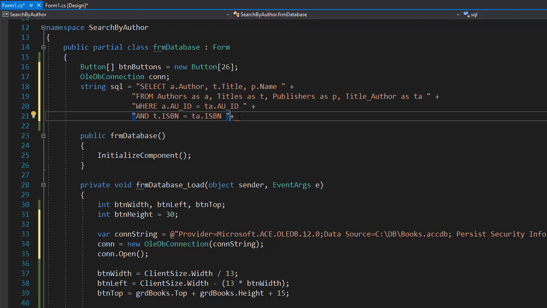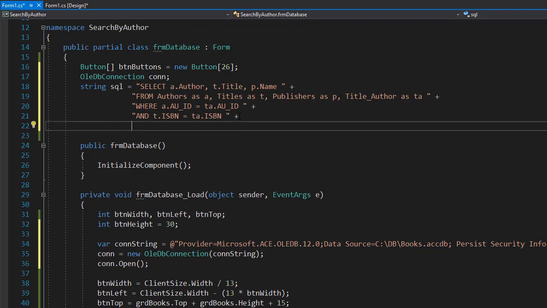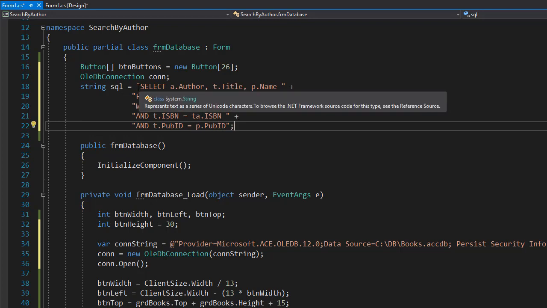And since I'm also on the publisher name, I also need to put that in a where clause. So it's gonna be and the publisher ID is in titles table and the publishers table. So I'll simply match those. So t.pubID equals the p, which is for the publishers table, dot pubID. And that is our basic command.